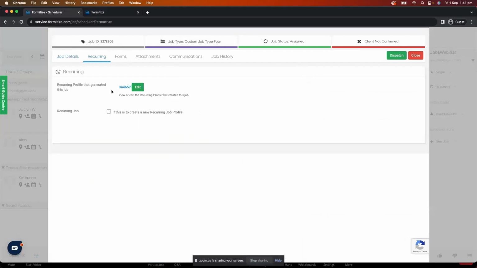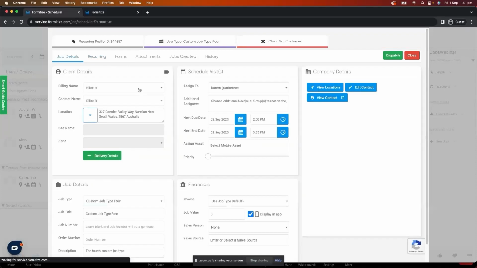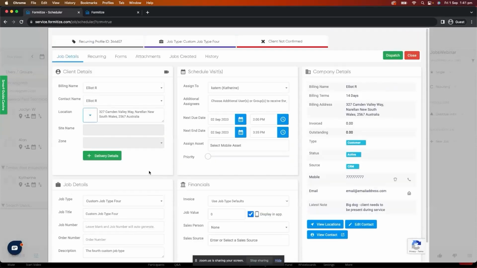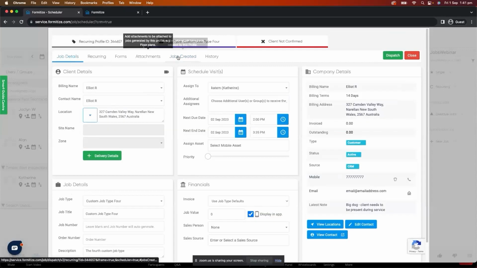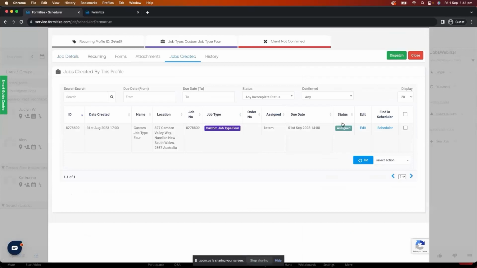So when you're looking at a job that's part of a recurring profile, you'll get the recurring profile ID number, which you can use to edit it. And this is the template that we were looking at before. It'll also show you any jobs that are created. So you can manage the jobs that are created by a profile by going to that jobs created page.